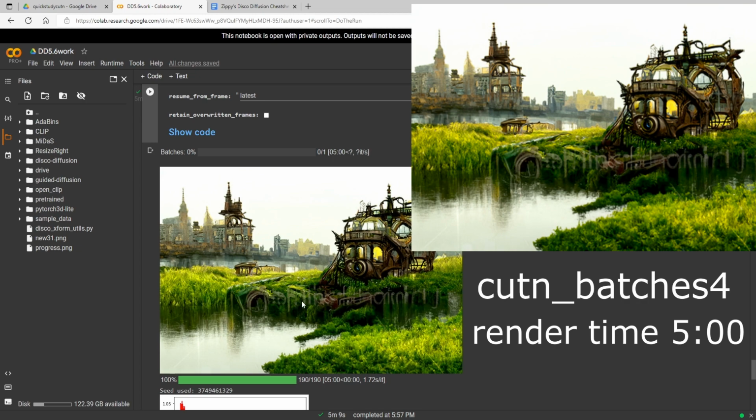Now, I do crank it up to four and six sometimes, just if I want to see what it does or to get a real detailed image, but it does come at a huge time expense. I have Colab Pro Plus, so it can also even crash if you don't have enough memory. So my recommendation on that is to try to find a different way to get the detail other than the cut and batches.